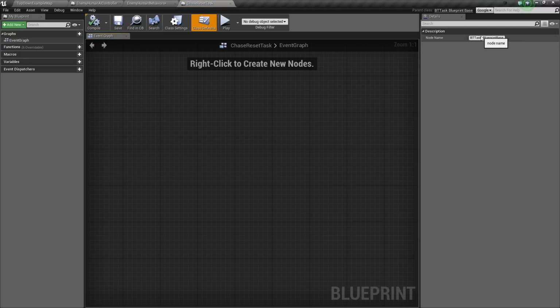This node name is what's going to show up in our behavior tree when we add it. So let's go ahead and call this reset chase task. We'll compile and save that again. And then what we're going to want to do is receive the key that we're going to use to reset the chase. Now we could manually define the key in here, player and so on, but we'll make this flexible so that as we grow our behavior tree, we can always use this again for other things if we want to change the name.